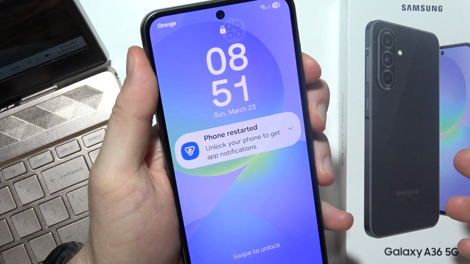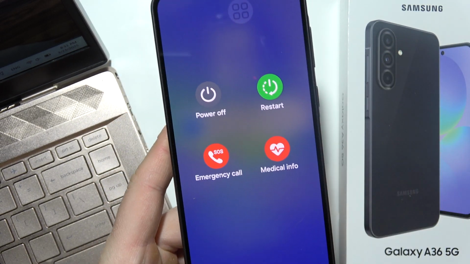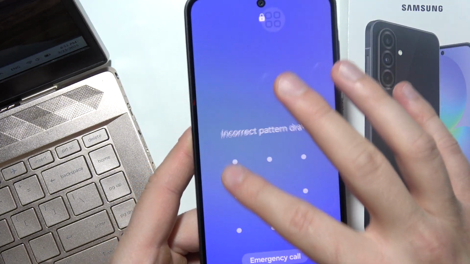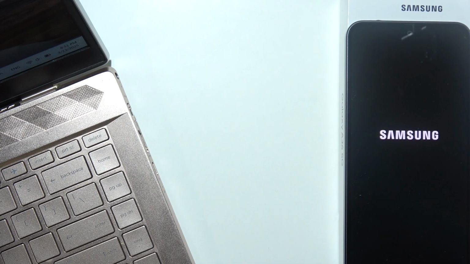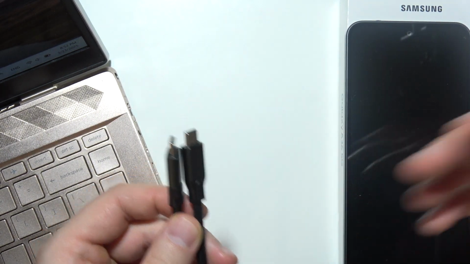Hey, let me show you how we can open the recovery mode on your Samsung Galaxy A36 5G. First of all, just start by turning off your phone. There we go. And now you will have to prepare your charging cable. So we can get a double USB-C cable or USB-A into USB-C.